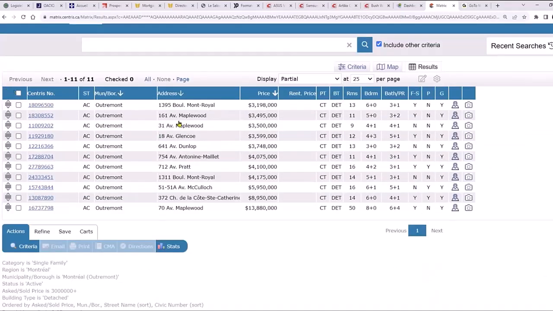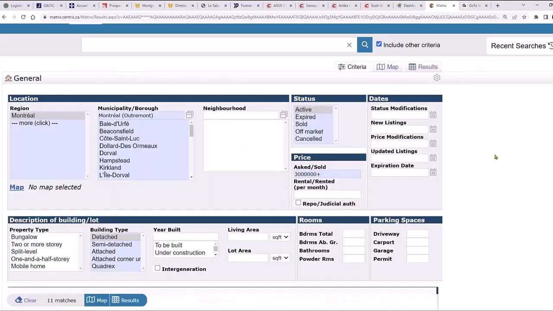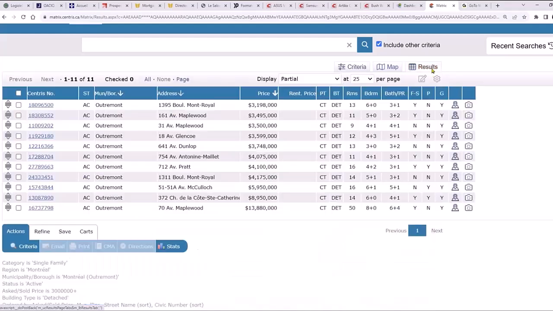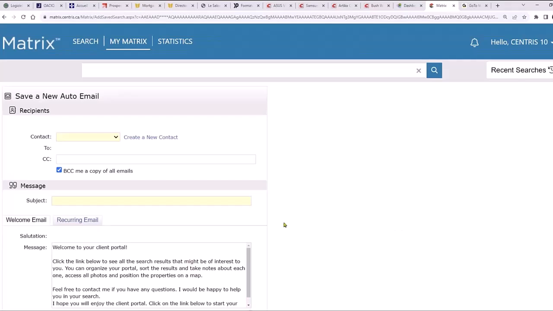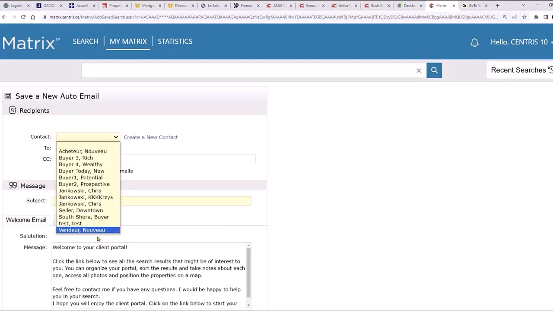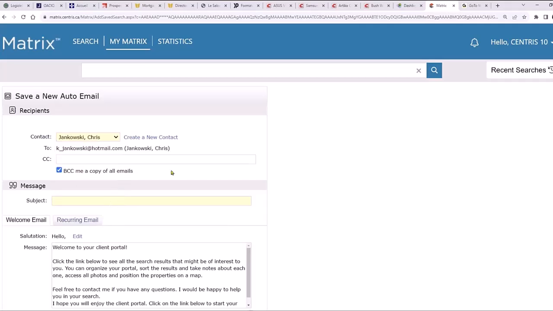Here, as I have my search criteria selected, whatever the criteria is that you or your client is looking for, you have to click results the first time around, select them all, and click new auto email. As we click new auto email, the system asks to whom we are going to assign this search to be sent. You can see I have 7 or 10 different ways, so I'm just going to click myself there.